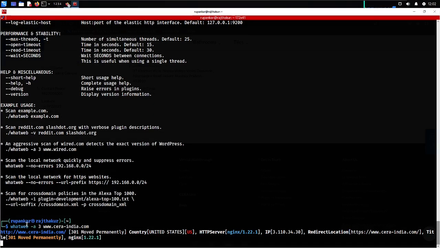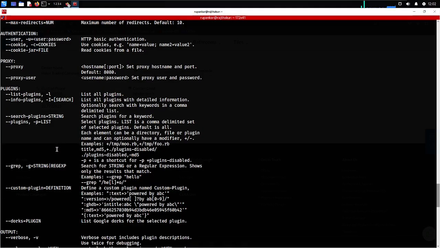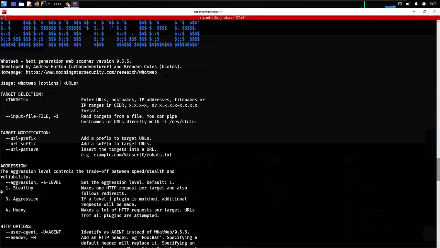So let me use hyphen A for an aggressive scan, like a deep scan, and I am using the three option here to do an aggressive scan over that particular website. It will give me some more detail regarding that. So that's why I'm using it.